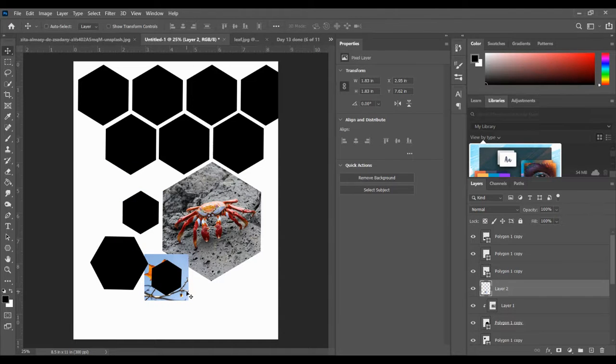If I need it to be a bit smaller, I'm going to use Control T or Edit Free Transform to resize. So once I'm happy with the size and placement of my image, I'm going to hit Enter to accept. And then I need to find where this shape is in the layer stack. So I want to make sure that I have it above the shape that I want to clip it to. So I can double check by turning layers off and on. So I actually want to clip it to that shape.